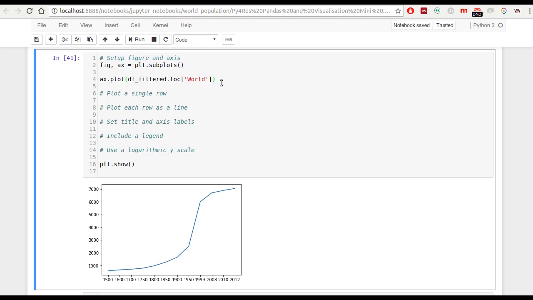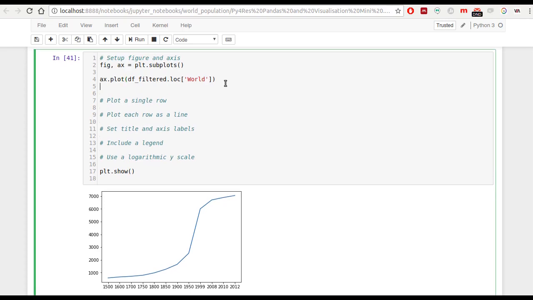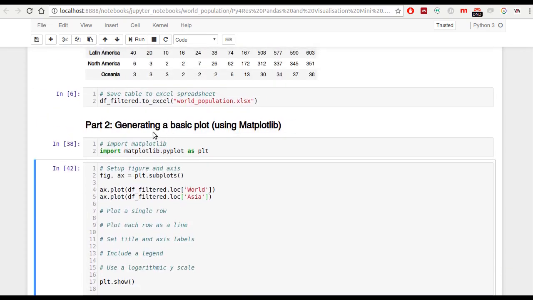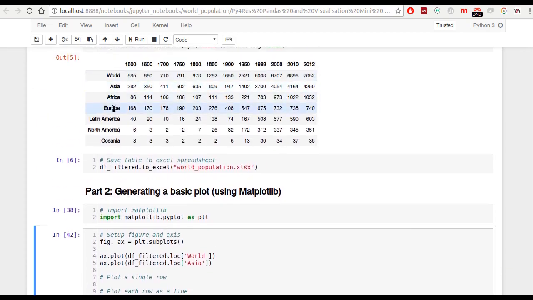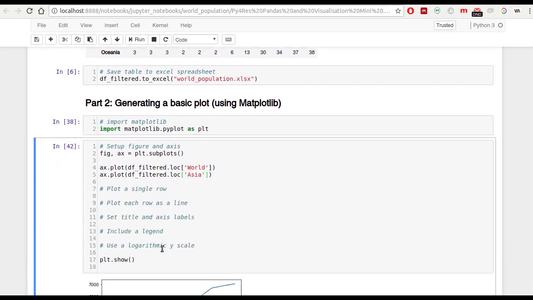Brilliant. Now, what if I wanted to plot another line? I could do ax.plot df filtered.loc Asia. And if I run that, I get another line on the graph. Now, I could go through all of those labels and write a line for each, and get all of my lines on, but I want to be a bit clever on that.